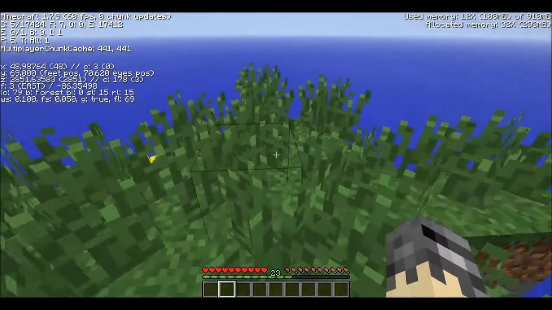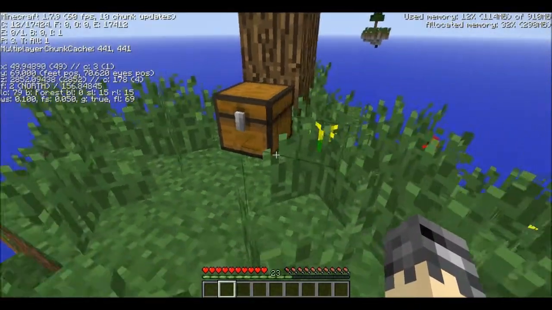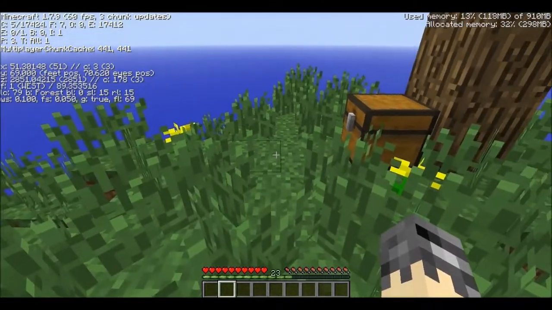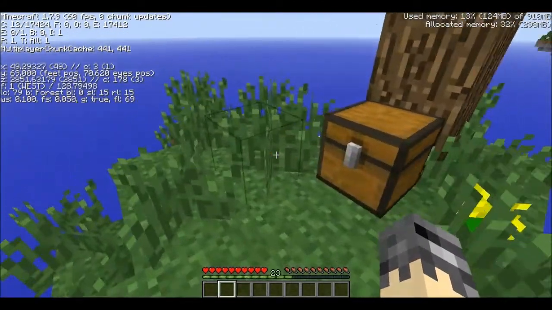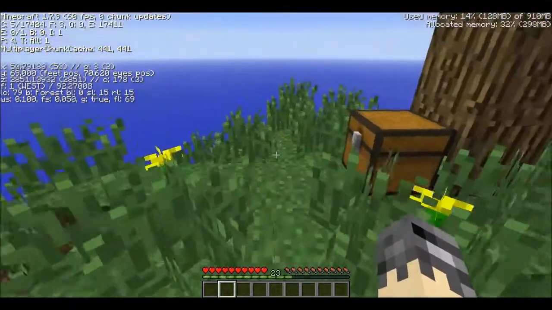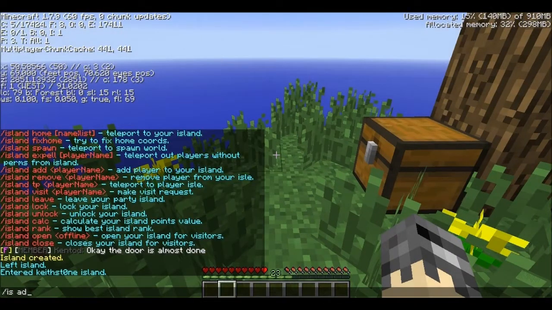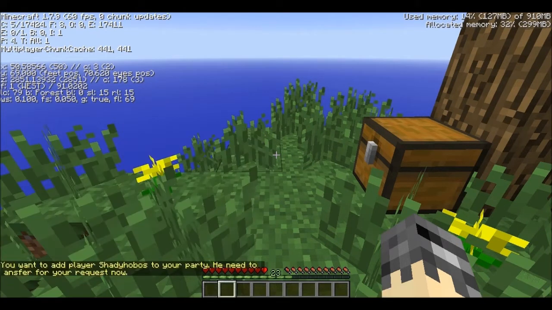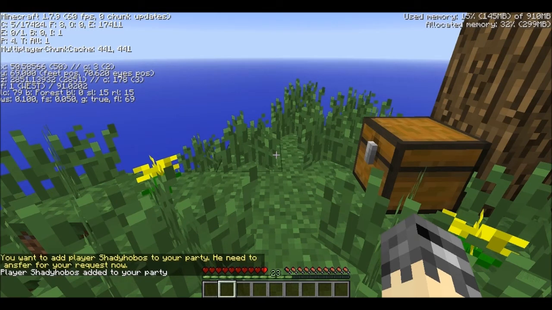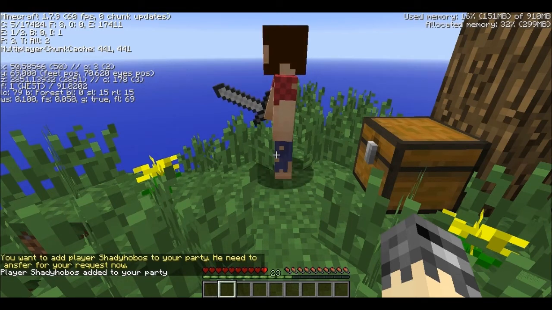The first thing I'm going to show you how to do is, let's say you have a friend or a couple friends that you want to add to your island so they can help you build and do awesome things. You're going to type /is add and your friend's name. We're going to use Shady Hobos. He's one of our mods and he's going to help us with this part of the tutorial. As soon as I type that command, it's going to send him a message, and if he's paying attention, he'll get it. So yeah, I just showed that, and now he's here.